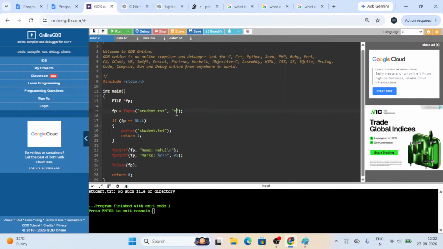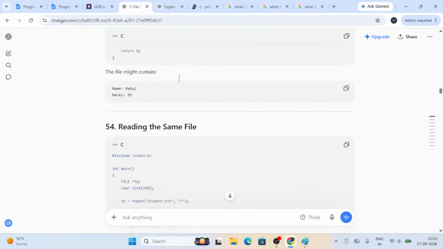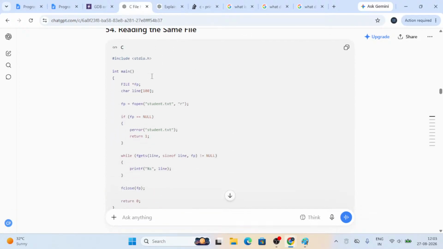Now let's write, a print that writes to the file. Yeah, it is completed. Now reading the same file. Okay, let us see this one. What does it mean? So this is another function to read the file.